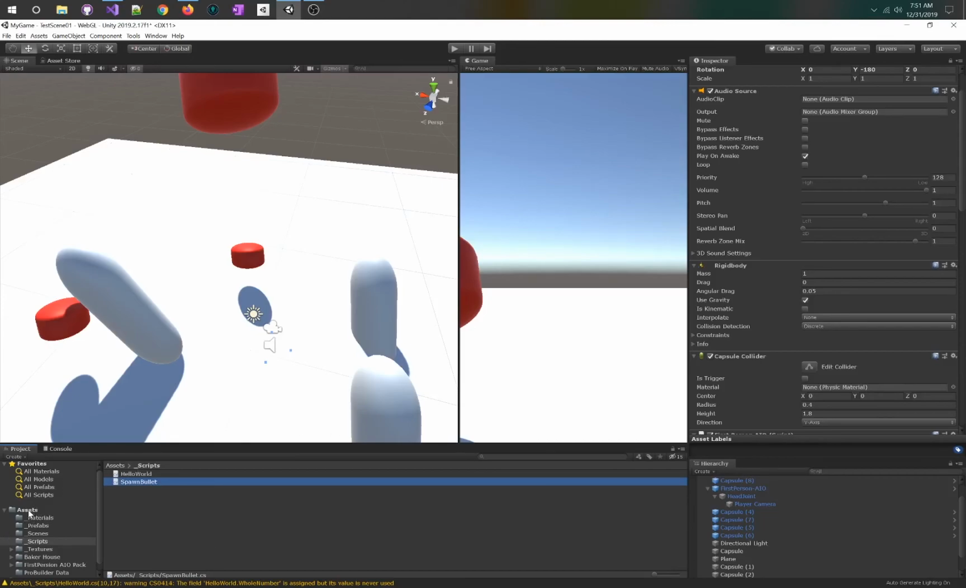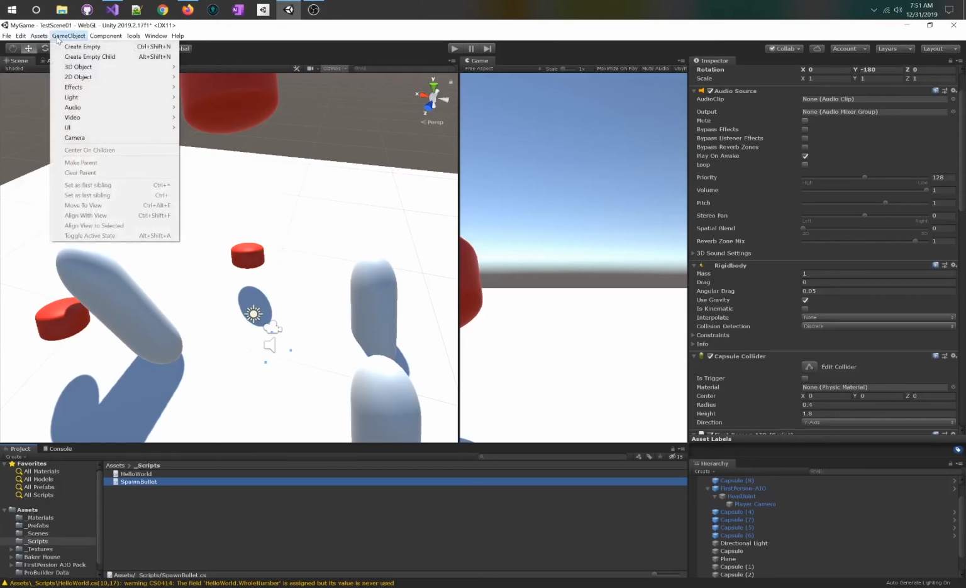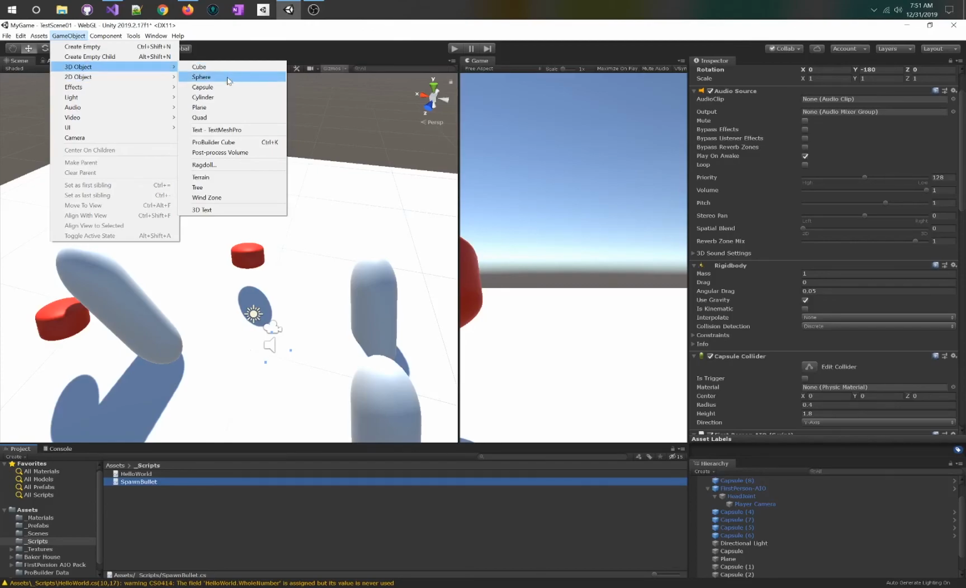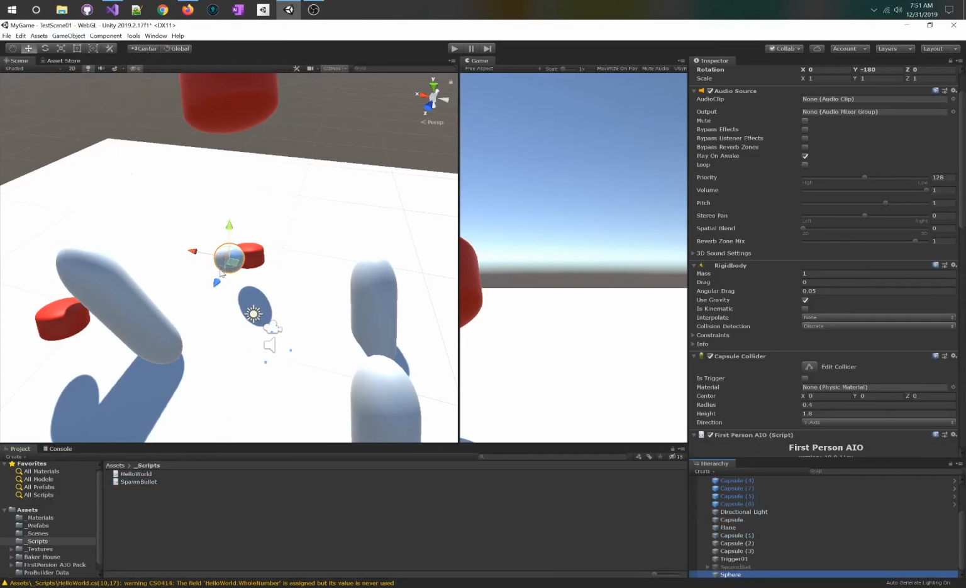The other step that we want to do, and we want to set up all our stuff, is we are going to create ourselves a new object, and we're going to go game object, 3D object, and we're going to make a sphere. And we're going to size the sphere down. We're basically going to create a little bullet.